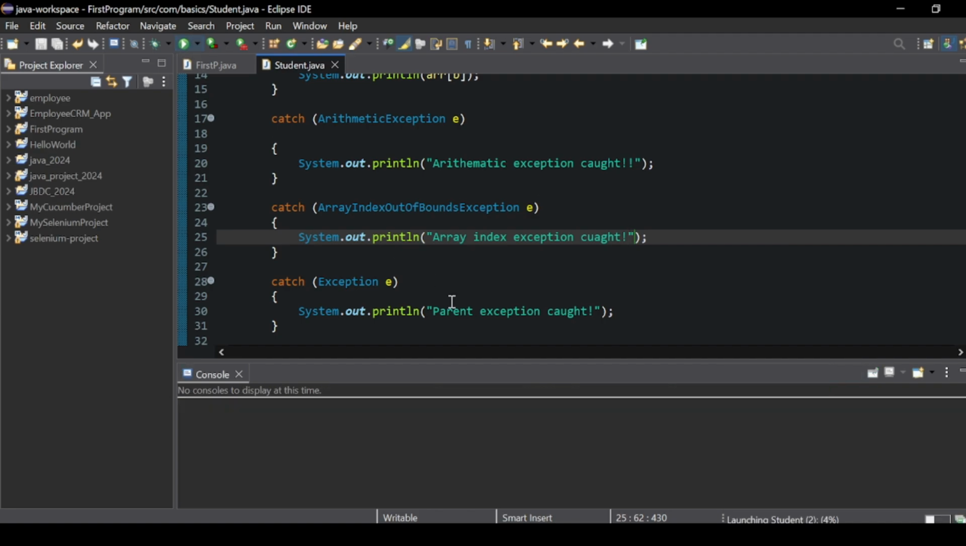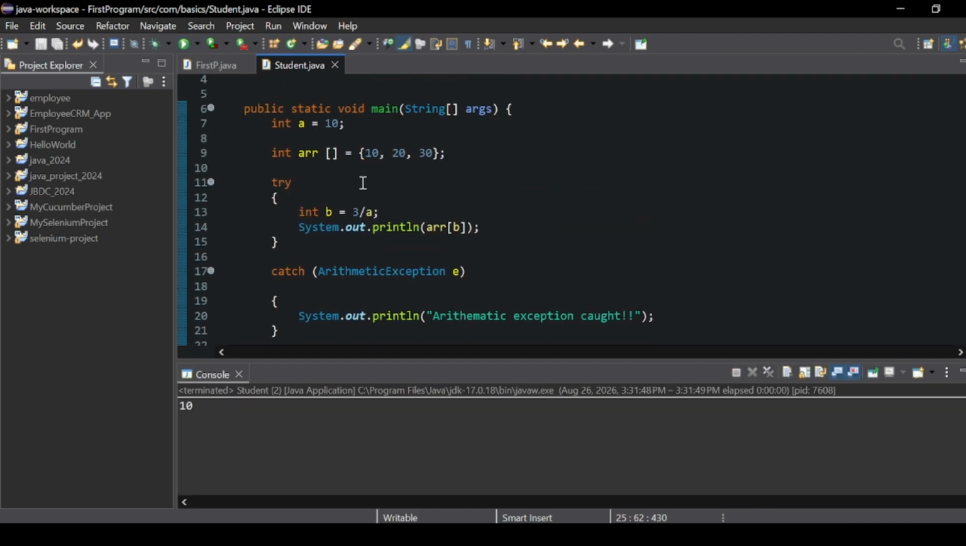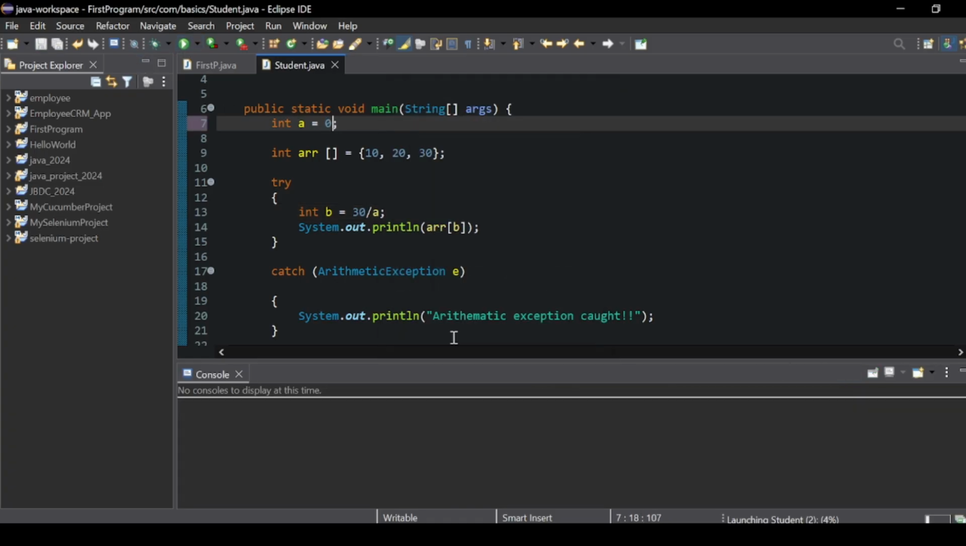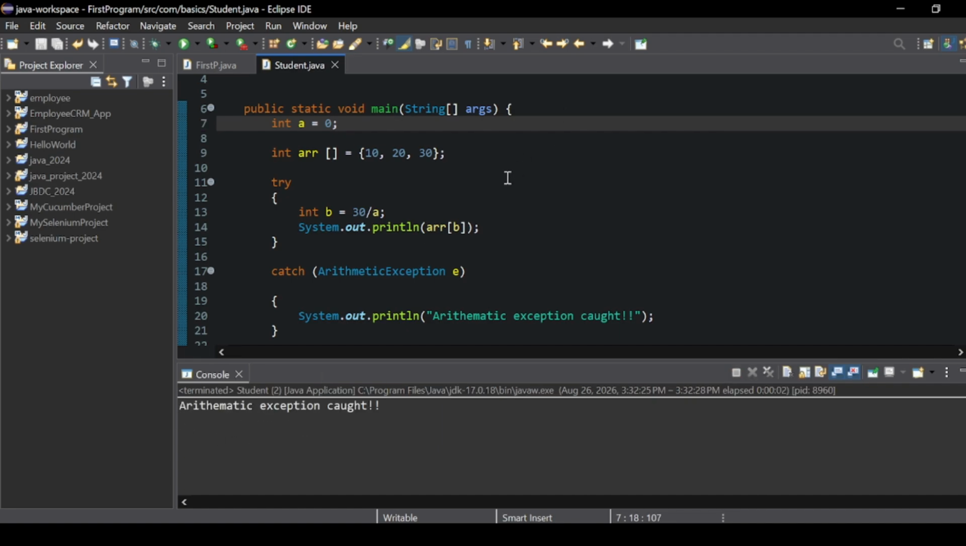Let's run the program. Let's add this one as 30 and add this one. Okay, when we divide 30 by 10, we have 3. And in here we don't have an element with index 3. And here, array index exception caught, right? You can also try 0 for an arithmetic error. Arithmetic exception caught.